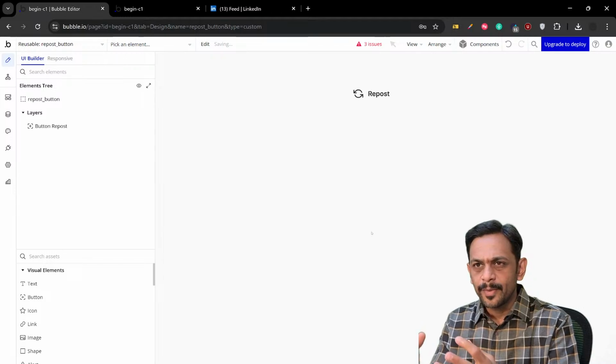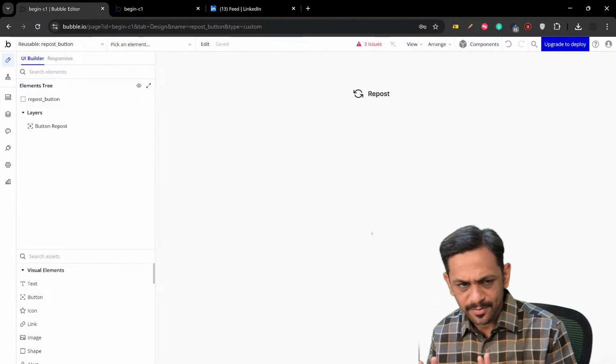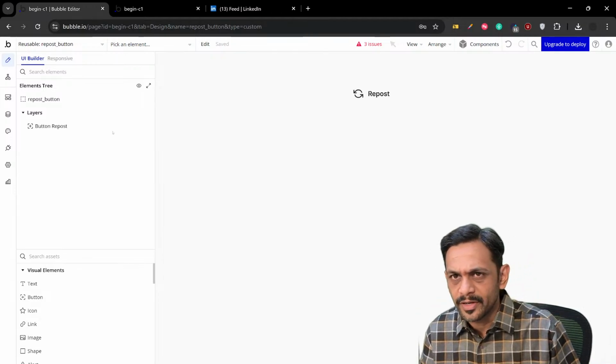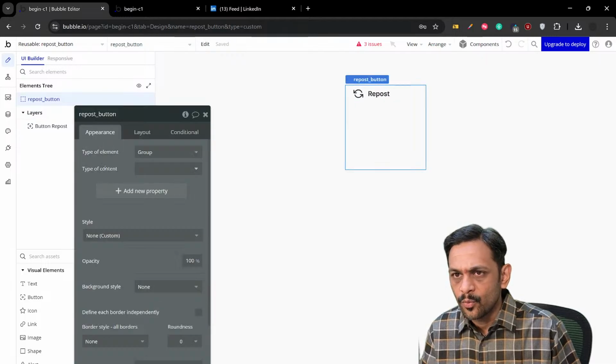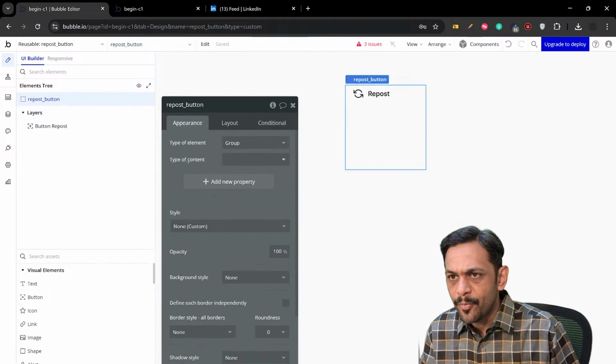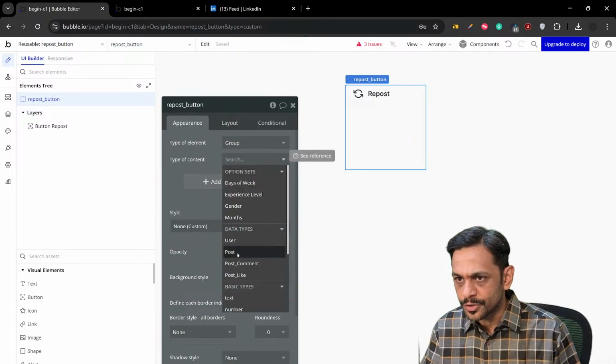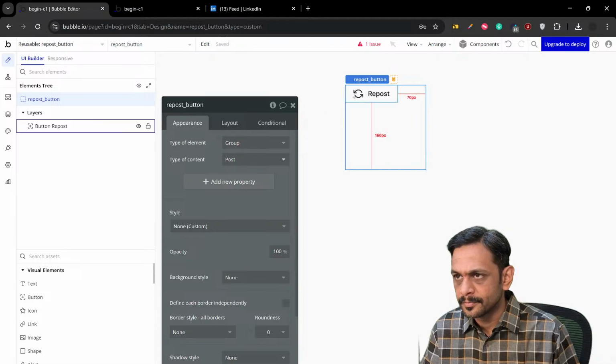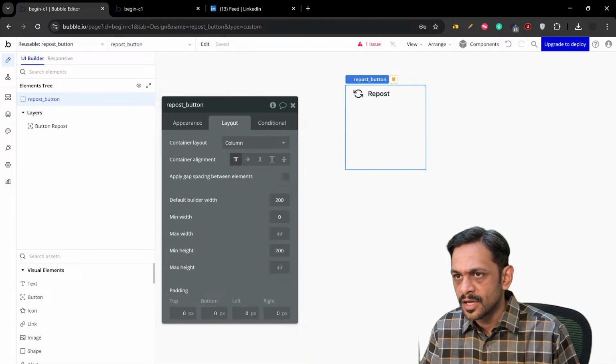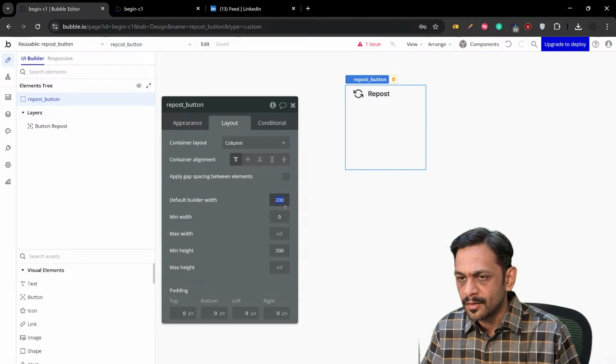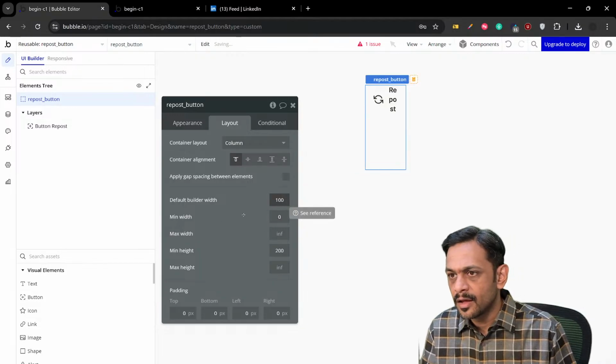What is a reusable element and all of that? Do not worry about it at the moment. The type of content for the repost button will be post. And one more thing, we don't want this to be this large. We just want it to be, let's say, 100.